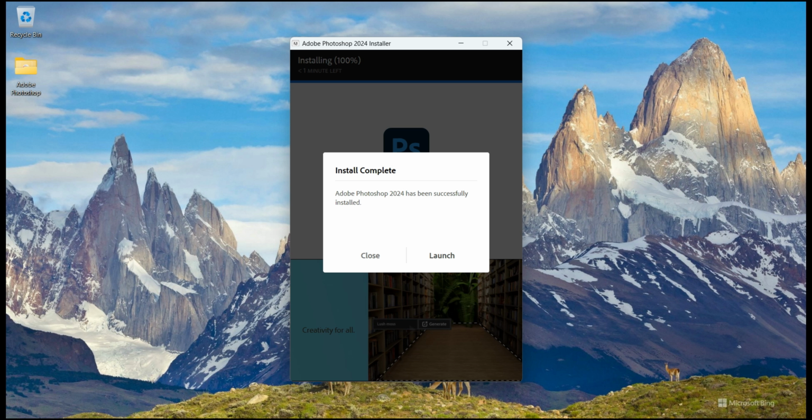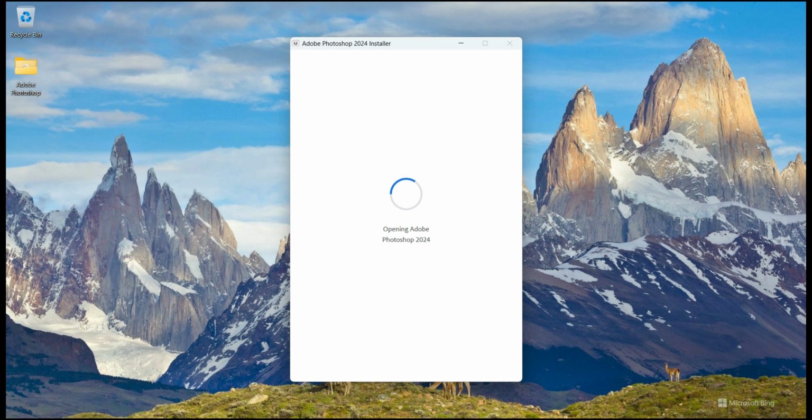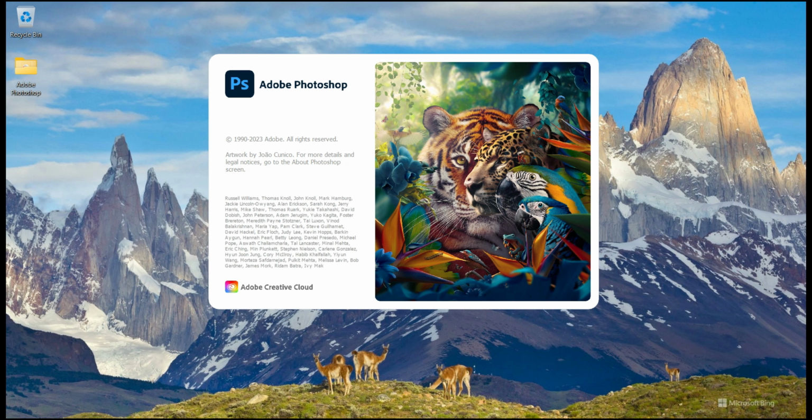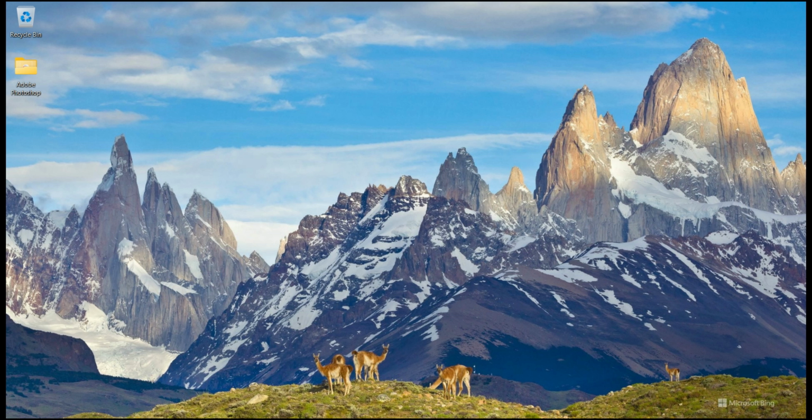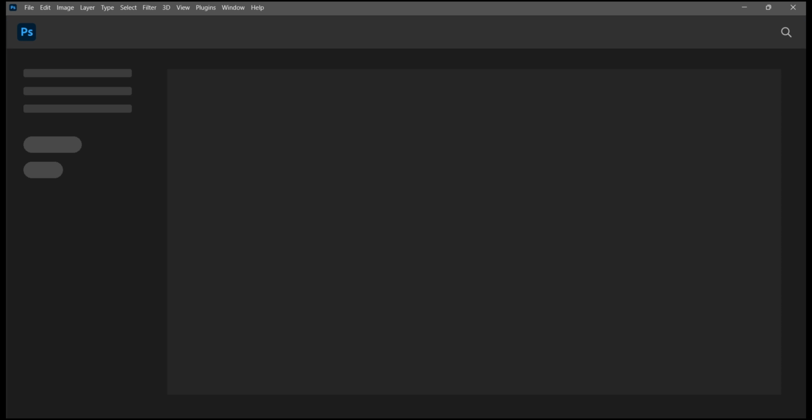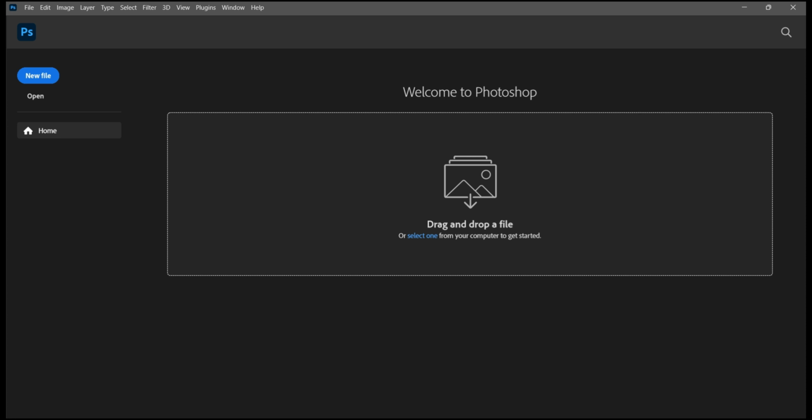So the installation is completed. So I click on the launch button. So now Adobe Photoshop 2024 is opening. It will take a few seconds. So this is a brand new Adobe Photoshop.